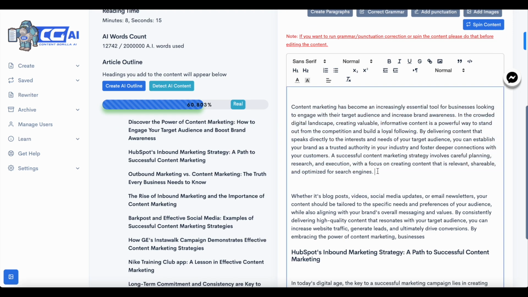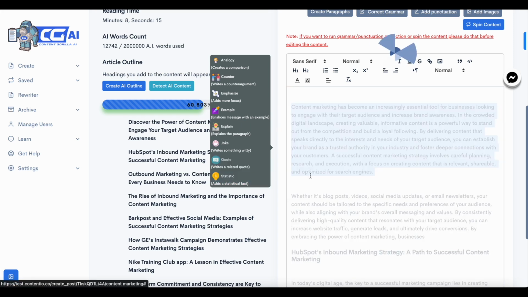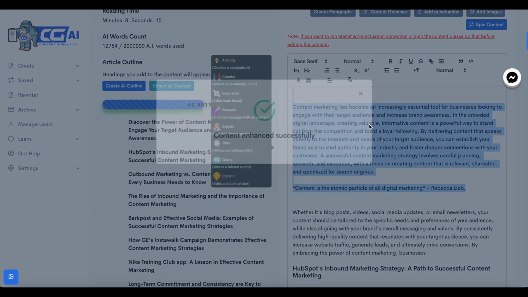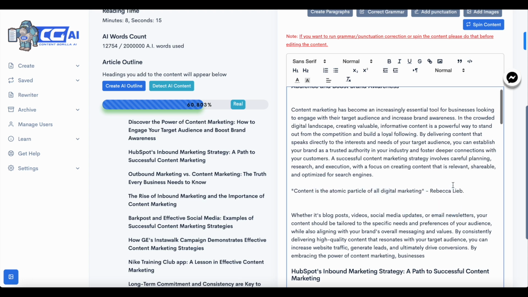So let's just say I want to add in a quote from some renowned person about content marketing. I'm just going to select the content that I would like to use as context, and then I'm going to click on this button, and as you can see here, it has already automatically added the quote from Rebecca Lieb. So that's just one way.